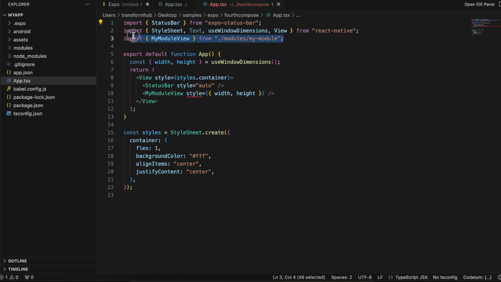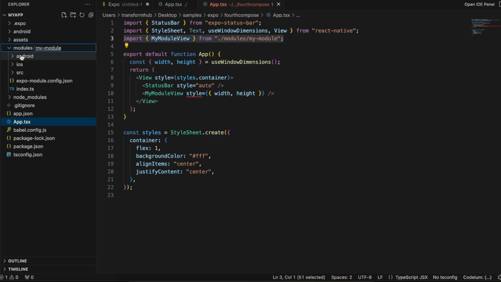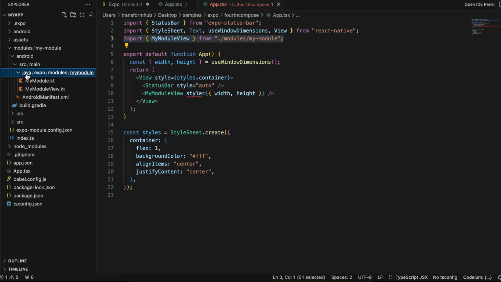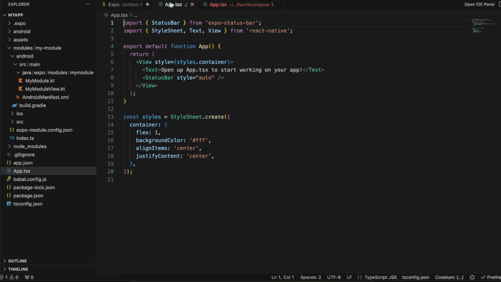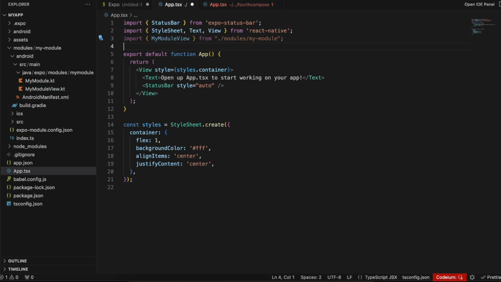So firstly we'll have to import our module view. So if you see, we have created this modules folder, right? So inside Android src Java, here is our module view. Inside this we will be writing all the code, so that's why we have to import it something like this. If you have given some different name to your module, make sure you change your import as well.